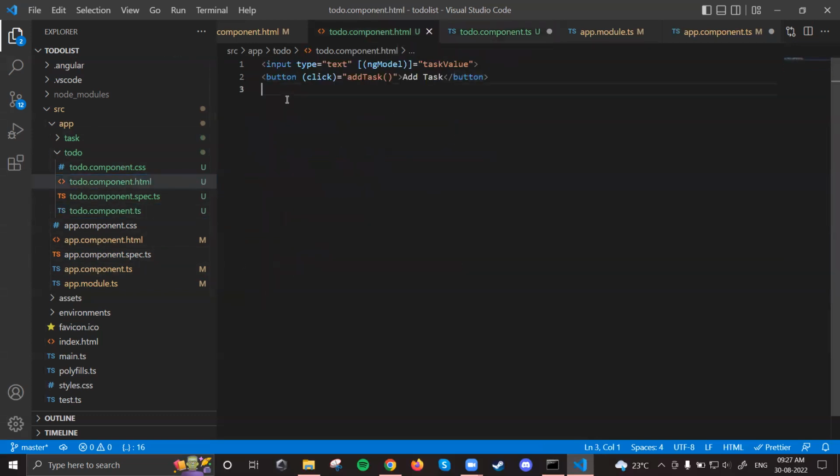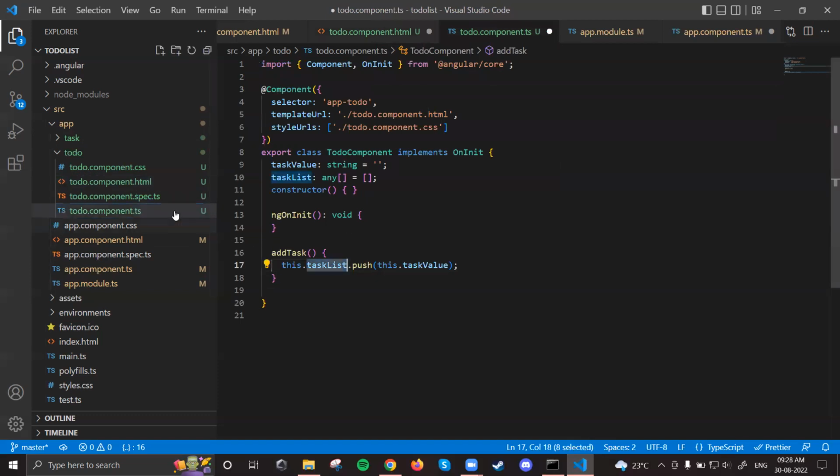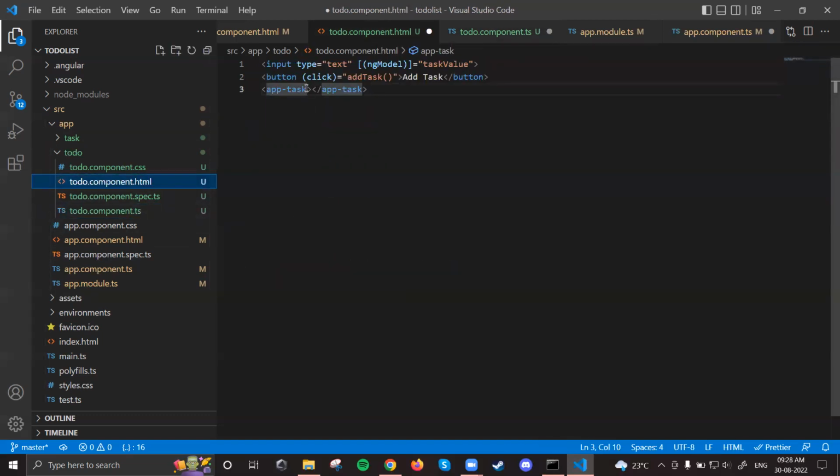In the to do component, we'll have this app task, and inside this app task we have to apply the ngFor according to this task list array. It is something like this, so let me give a gap here just to show you. *ngFor is equal to let task of taskList.